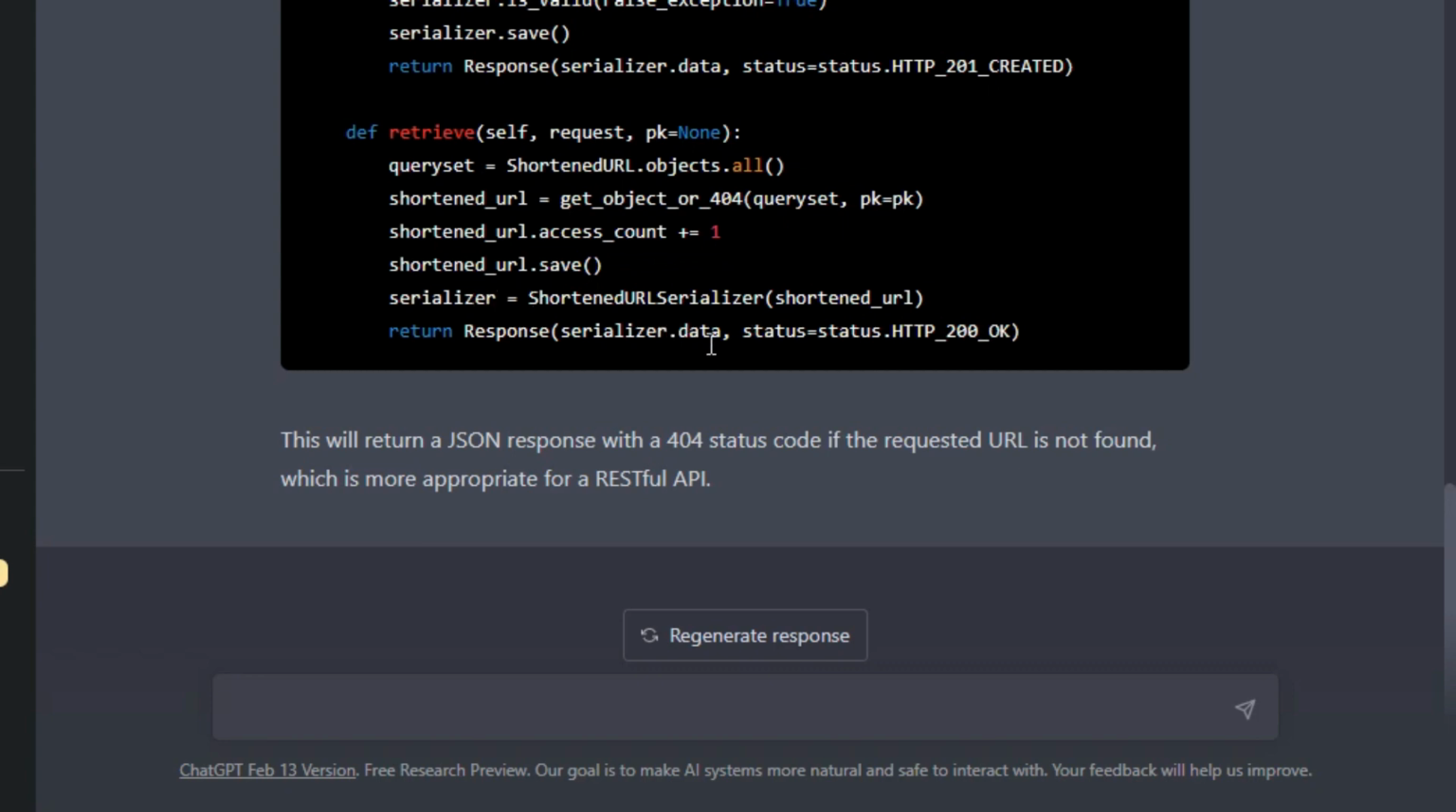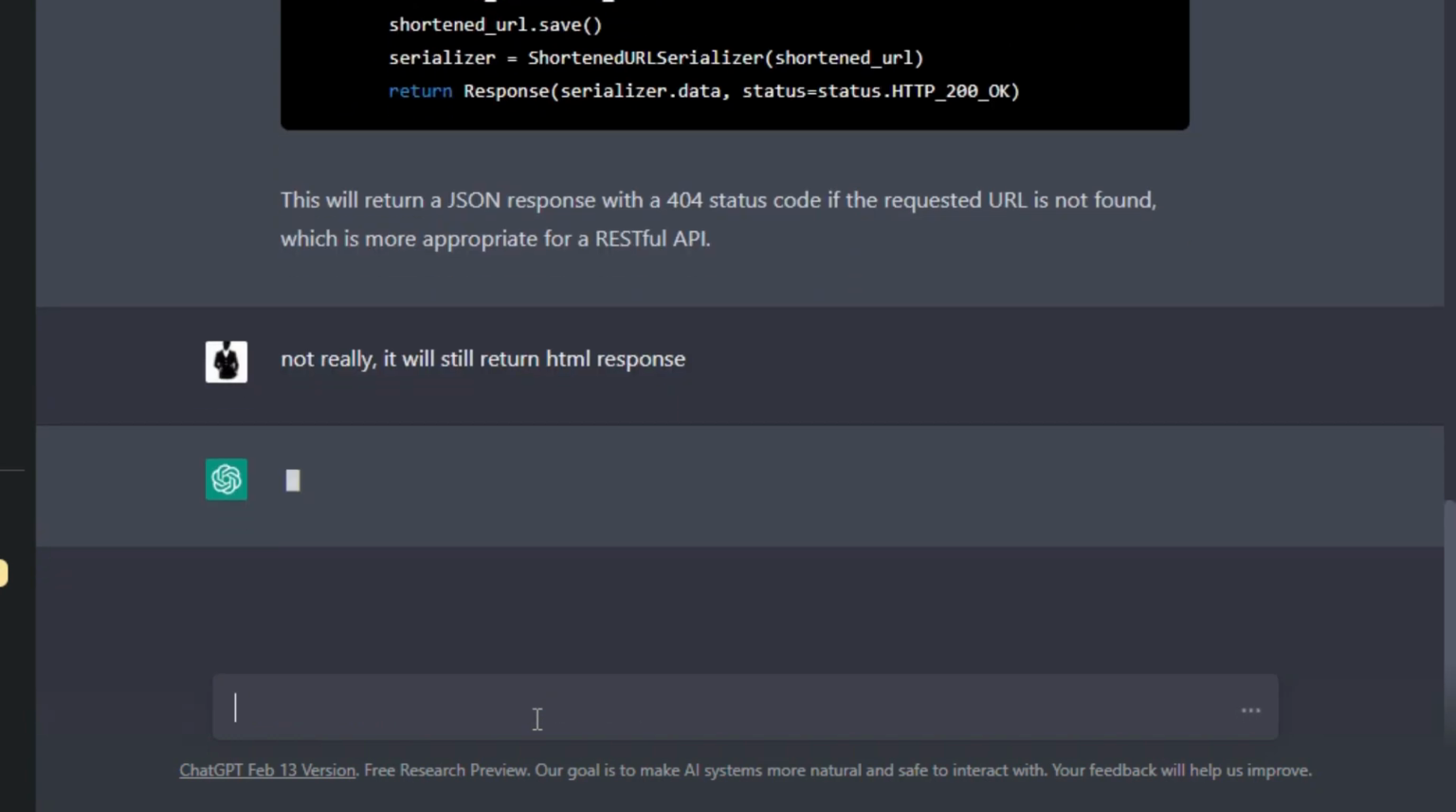We're making a mistake here. Okay. Not really. It will still return an HTML response. Sorry. Well, it's okay, man. I don't blame you. I'm not mad at you. You're good. I blame the confusion.